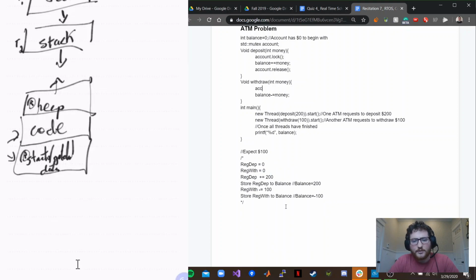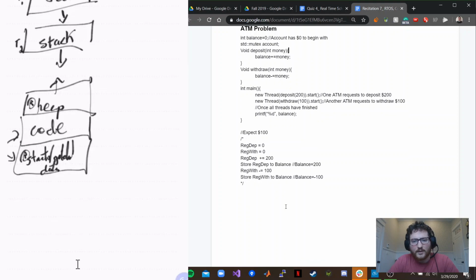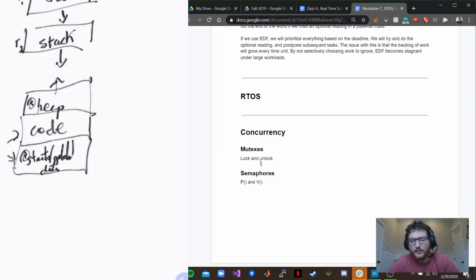Semaphores are similar to mutexes. The only distinction with semaphores, though, is that instead of talking about this notion of locking and releasing a single resource, a semaphore is actually a collection of resources. You can think about it as a variable amount of mutexes.